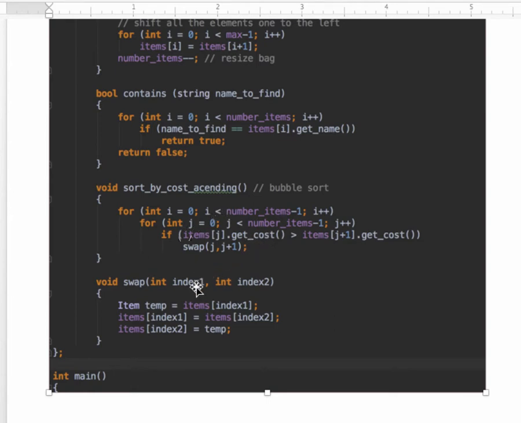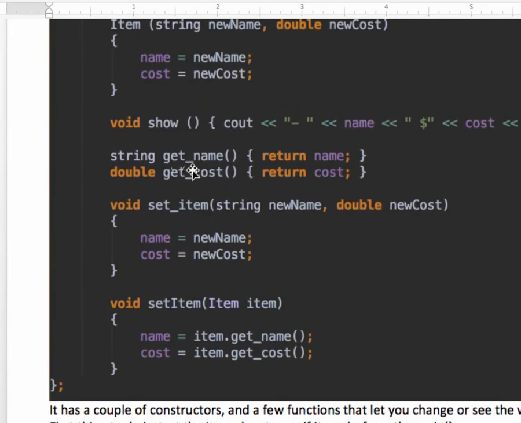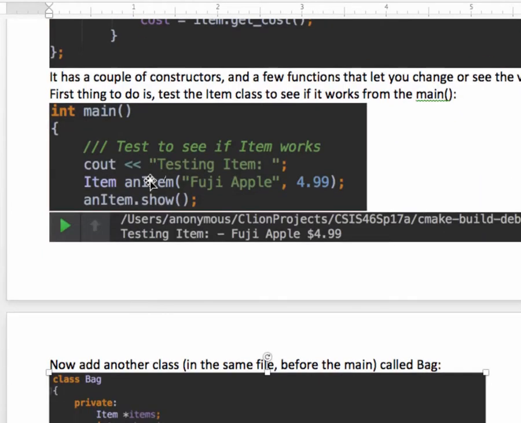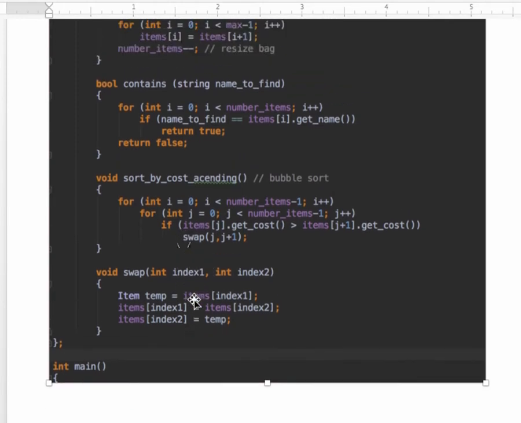Well, the indexes are the integers. Yeah, get cost does return a double, right? If you go back up here, see get cost. What does it return? It returns a double, right? The only things that are integers in this are just the indexes, right? Those are the only ones. Okay. Any other questions?